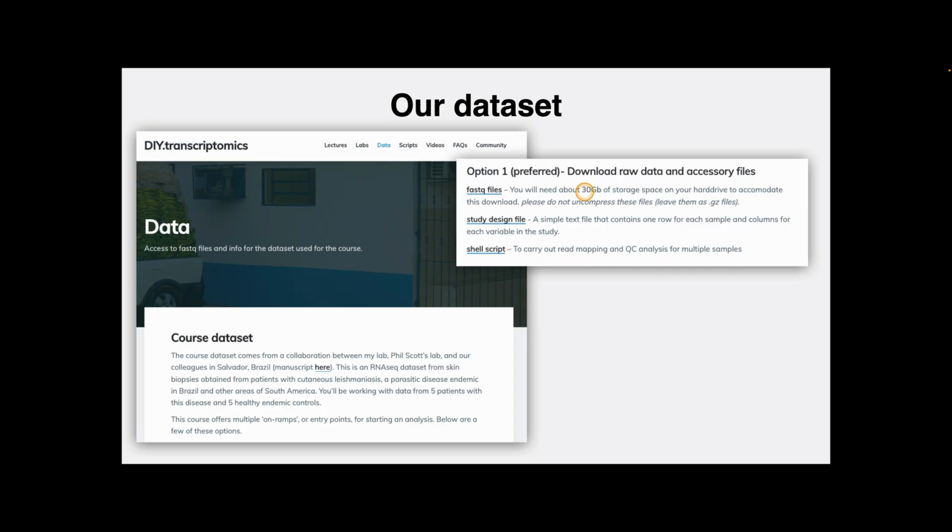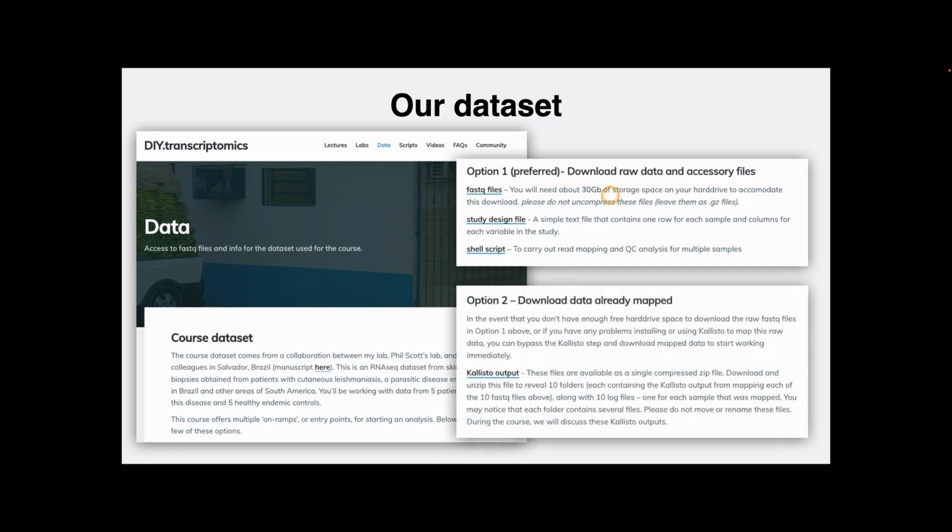Now, perhaps you don't have 30 gigs of storage space on your hard drive, or maybe in the process of moving through today's lecture, your computer really struggles to do these read mappings, even with Kallisto. And so in that case, the second on-ramp we provide is for you to download the data after we've already mapped it, so bypassing that Kallisto step altogether.